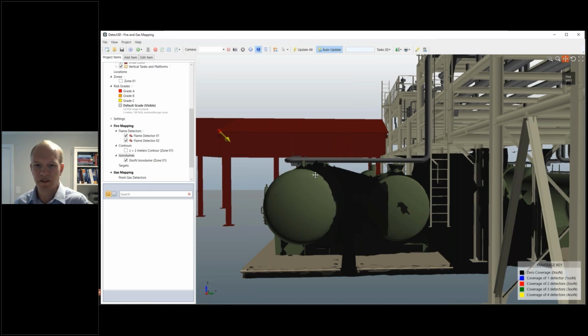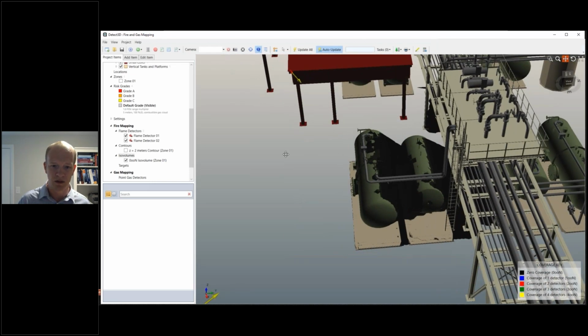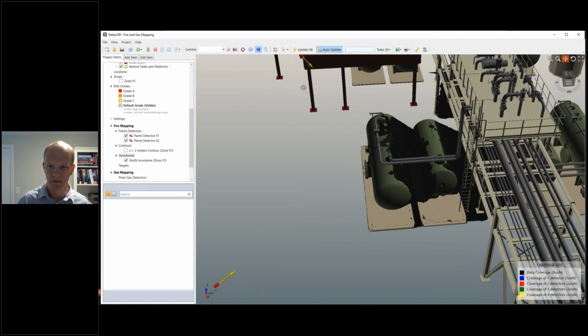You can imagine, for example, some liquid pooling in between these 2 vessels and perhaps igniting. And if that caused a fire, you can imagine that heating these 2 vessels. So it could be quite significant, and yet it wouldn't be detected by either detector. So this is really the key advantage of the fire and gas mapping software, is it's showing you these quite specific aspects of your project that you can then fix quite easily.